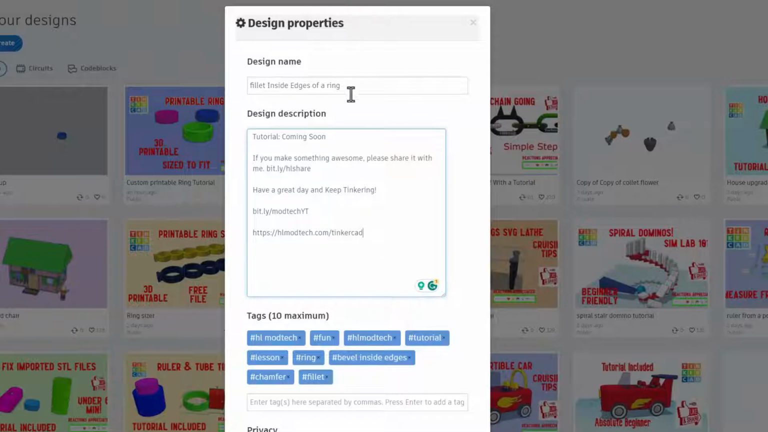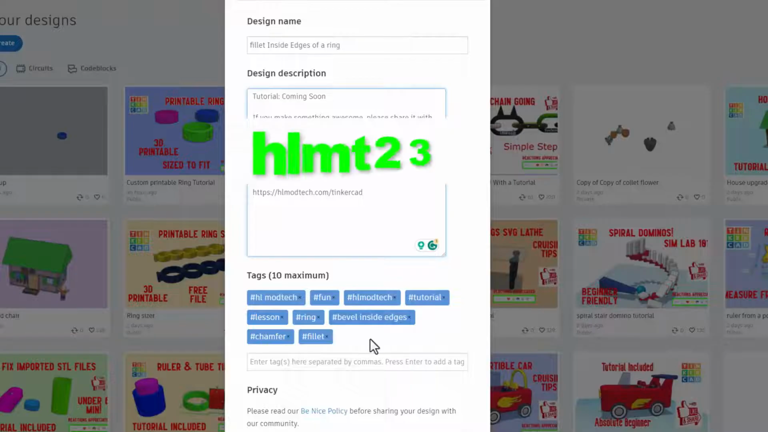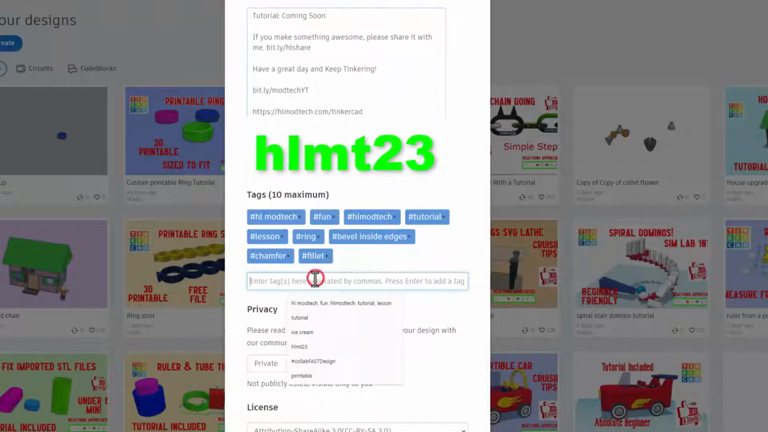Of course, name whatever you created. I'm going to mention that this is a fillet inside edges of a ring tutorial. That tutorial will be added. I always put that in my description and other ways you can reach out. Please add tags so people can search for your design.